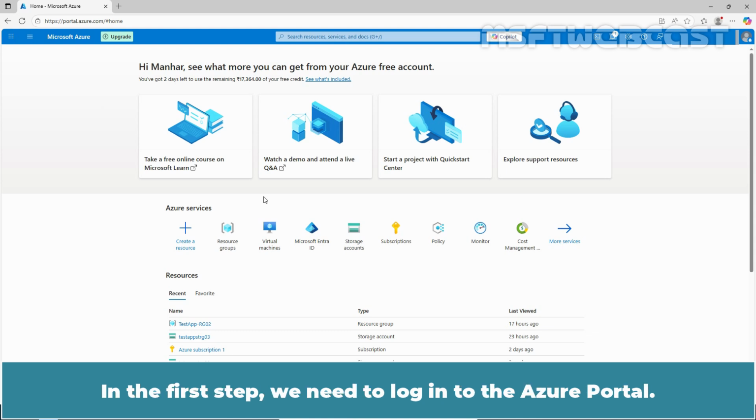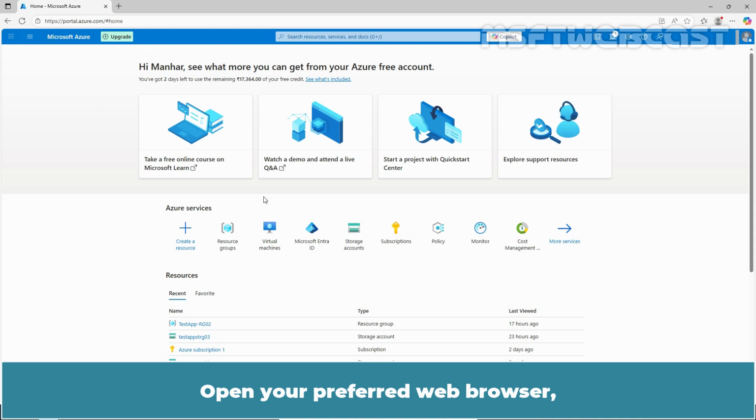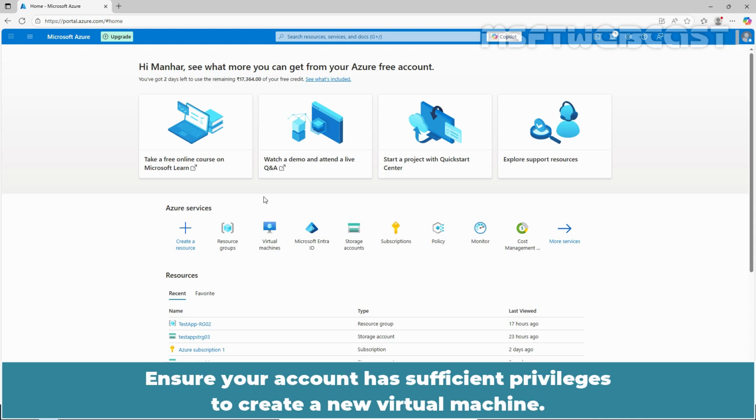In the first step, we need to log in to the Azure Portal. Open your preferred web browser, navigate to portal.azure.com and sign in with your Azure account. Ensure your account has sufficient privileges to create a new virtual machine.